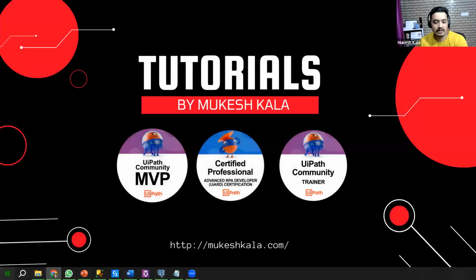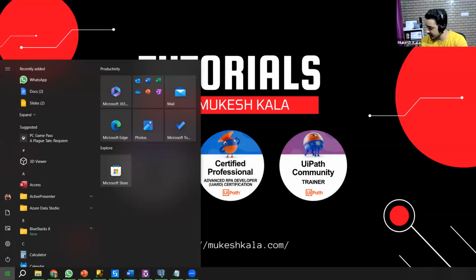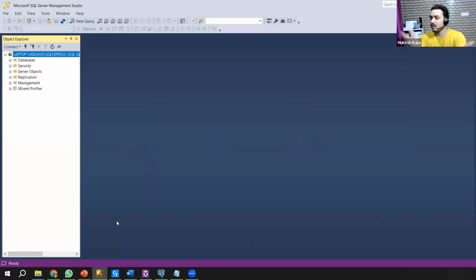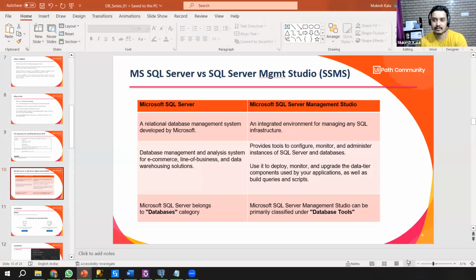Okay, so this is my computer. I'll show you how to install it. If I search here for SSMS, it stands for SQL Server Management Studio. This is an interface that allows me to query, create, retrieve, and update databases on a SQL Server. First I would have installed SQL Server, and now I want to communicate with it. That's why I have used SQL Server Management Studio. If I click on it, it looks something like this. Now I can communicate, write tables, query, delete, anything. So that's SQL Server Management Studio versus SQL Server.